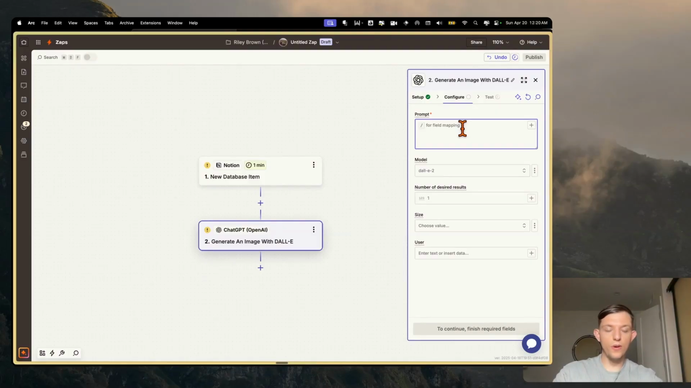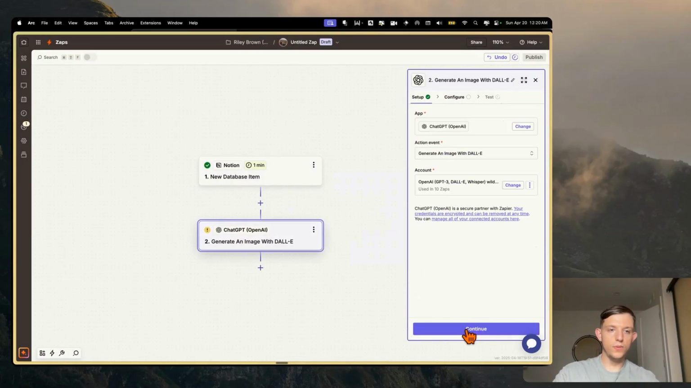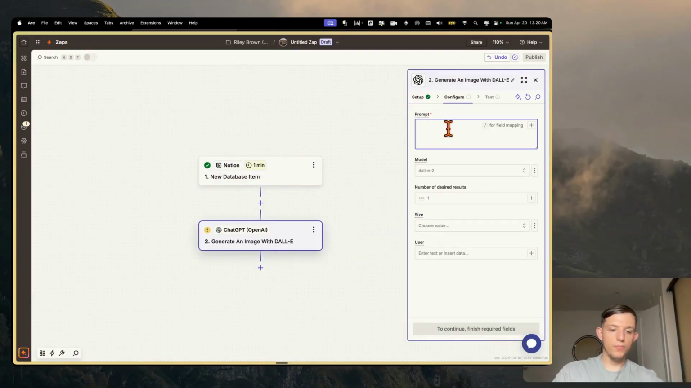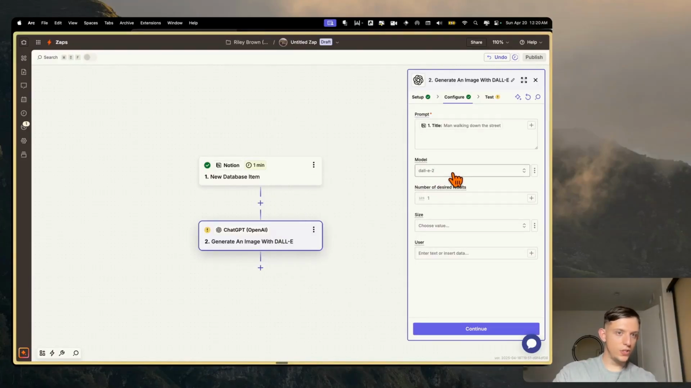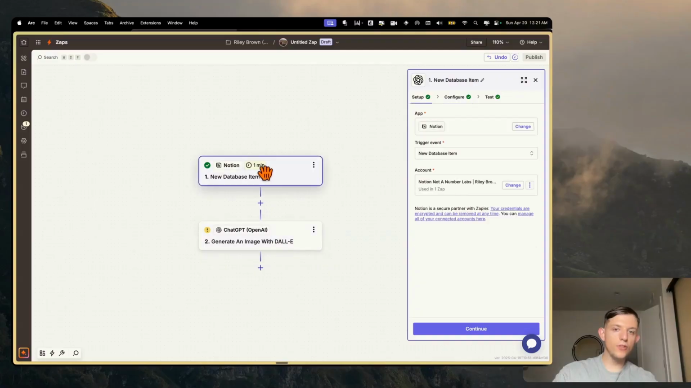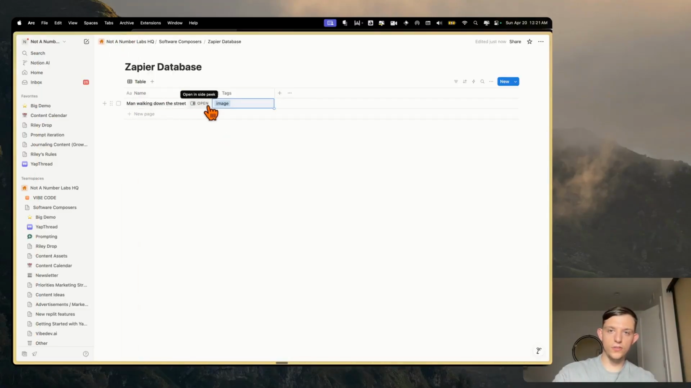And so for the mapping section, if we just press this slash button, we can continue with this selected record, and we can press this slash button, and we can just choose the title name. So we can go man walking down the street, and we can now use this DALL-E 2 model. So it's going to take whatever the title is, which is in this section right here. So man walking down the street. I think we could create a file or media thing, and we can have it show up right here.